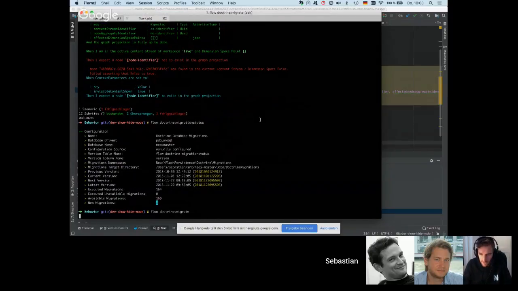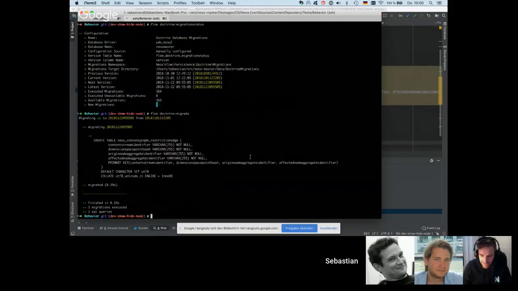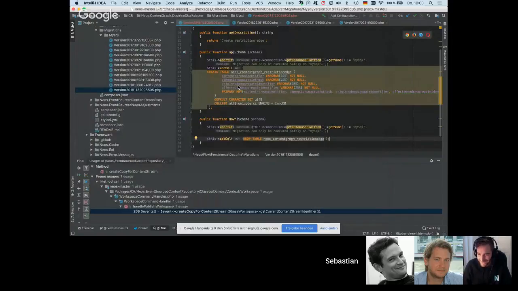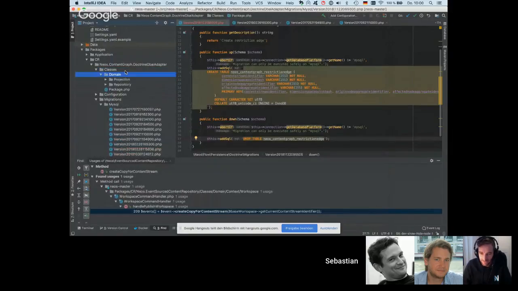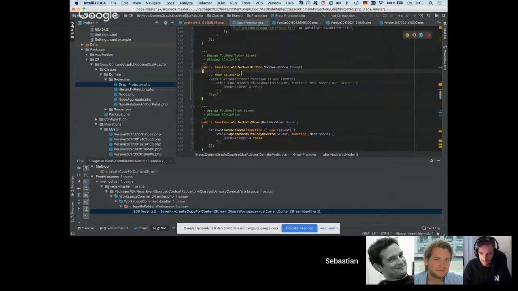Okay, let's see if I have SQL errors. No? Woohoo! So that means we have this one now, and now it's actually about the graph projector. It's saying when node was hidden, and now we need to do something.